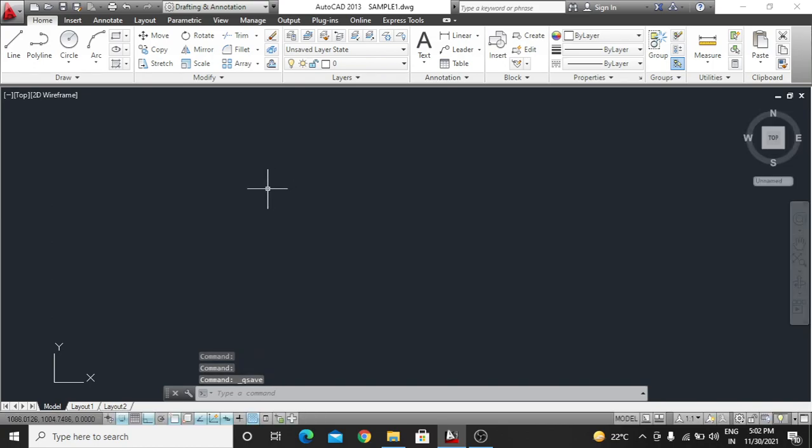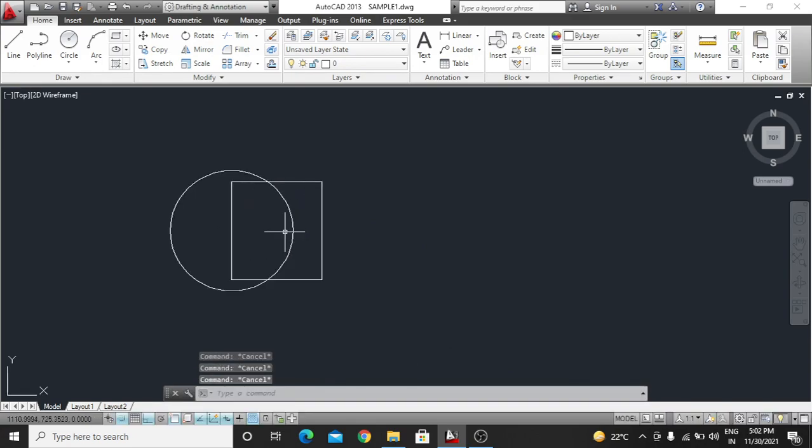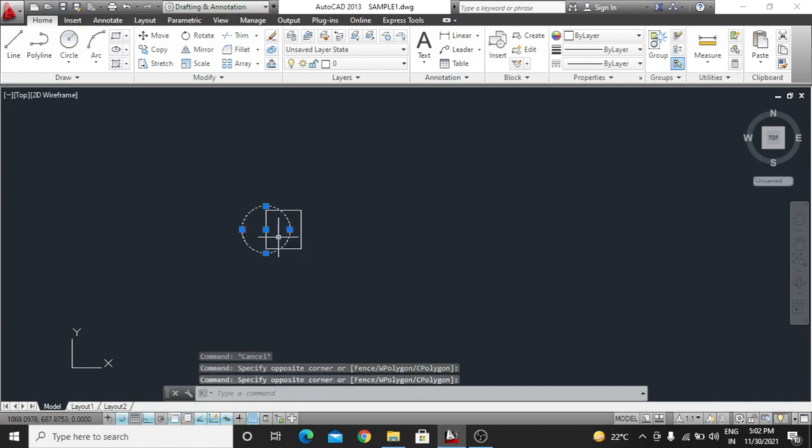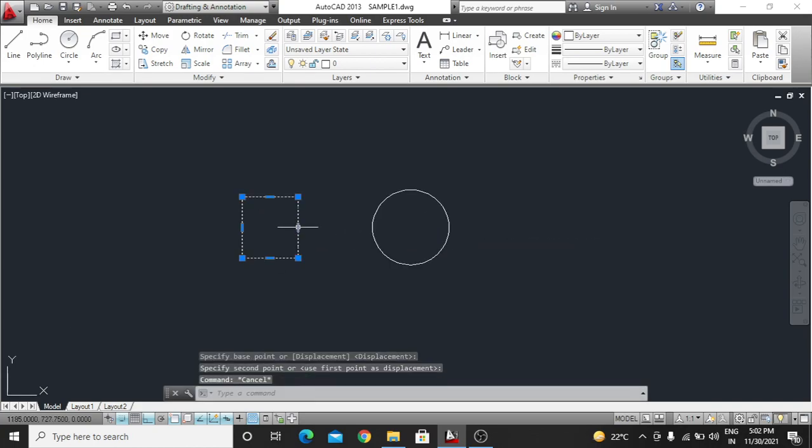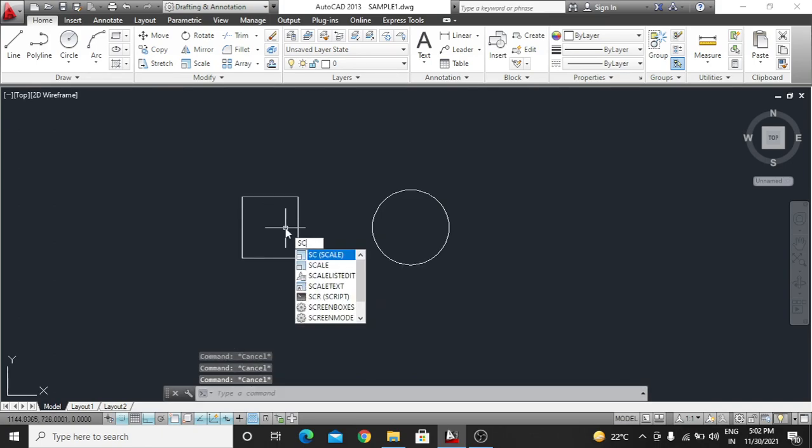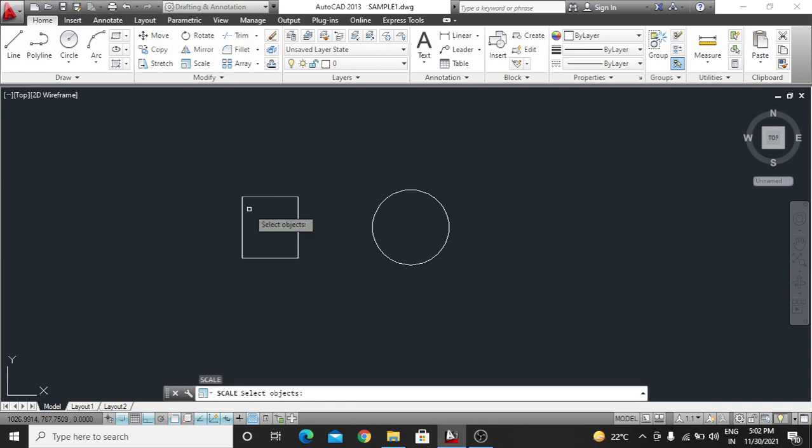Next is the scale command. The scale command is very important in architectural and civil design and mechanical also. See, if you have a rectangle, a circle, whatever you have, if you want to make it large, that is called scale. See, your rectangle, just click on SC, that is the short command of scale, and here we have the scale button. So SC, enter, select the object, enter, just make the base point and make the scale.